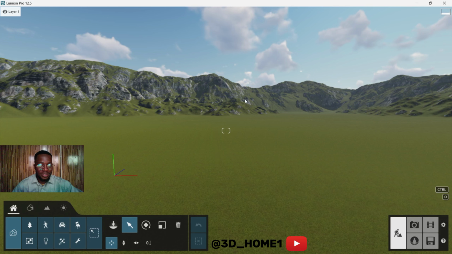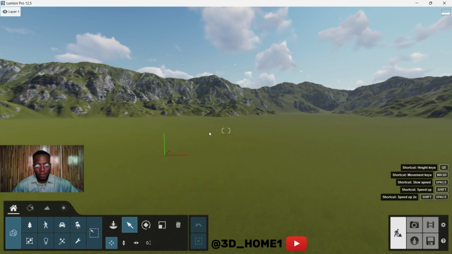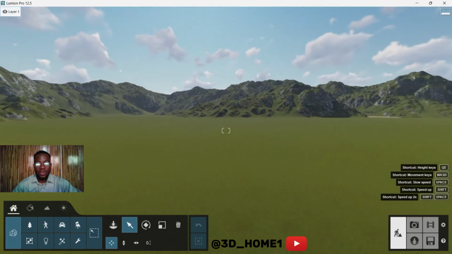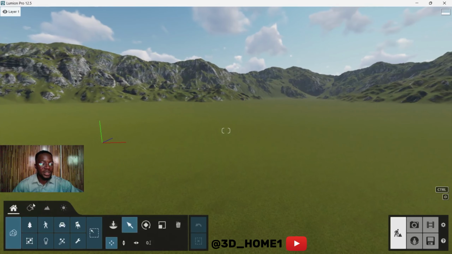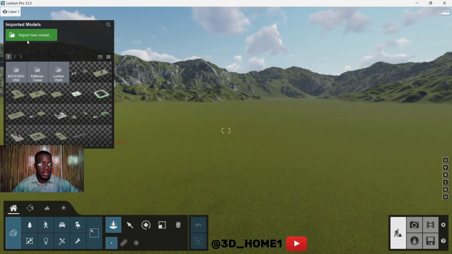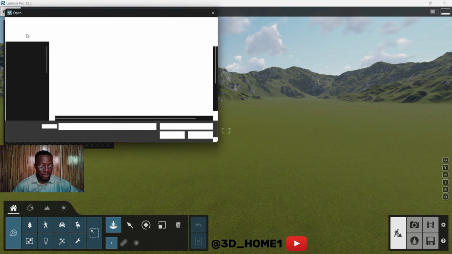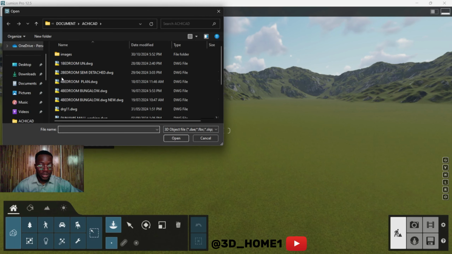So the first thing, open your Lummion. Once you open your Lummion, make sure this import model is selected. Make sure this one is on import model, and then secondly, you see this arrow, click on this arrow and then click on this import. Then you can select that particular model.